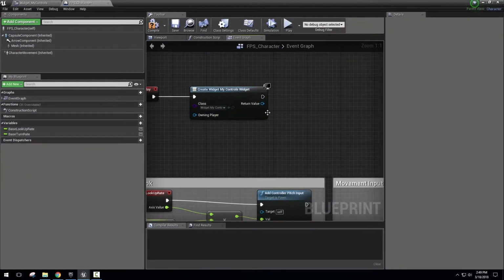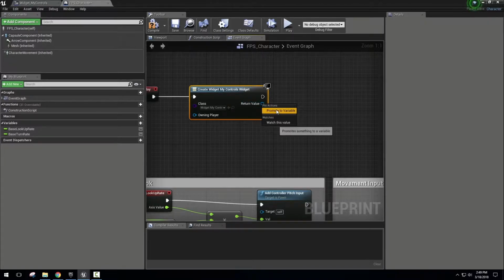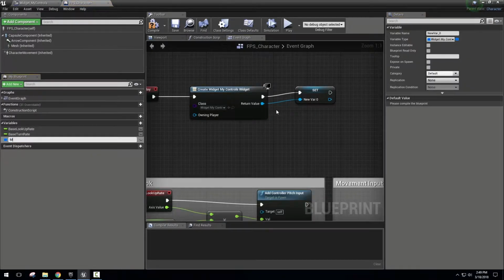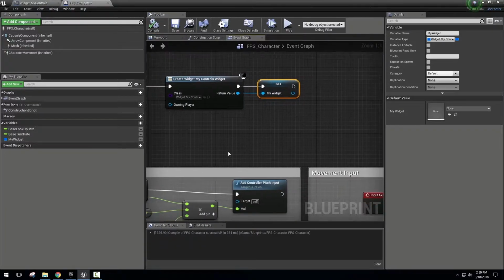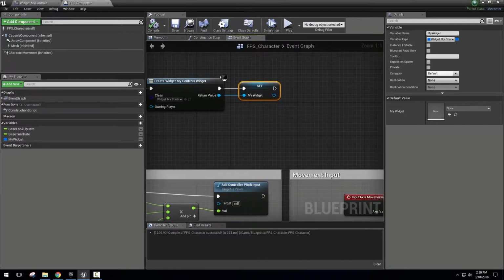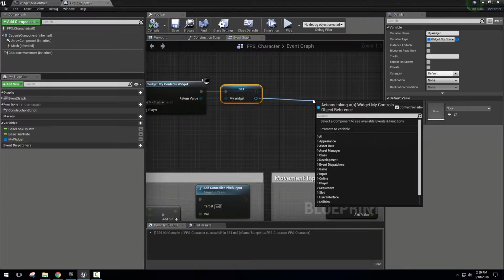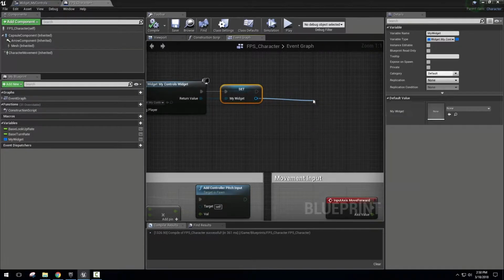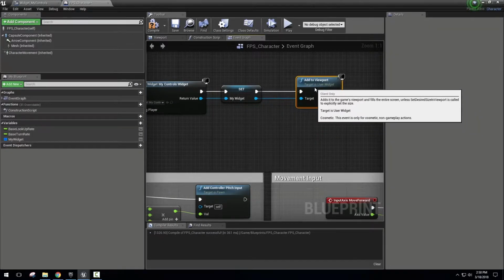Now we have a widget. Let's first save it as a variable. My widget. That means that we can call it later. We can use its information later on. And that's kind of like storing the phone number of a friend, so you can call it when you need it. From the widget, drag it, add to viewport. And that should be all to get your widget.